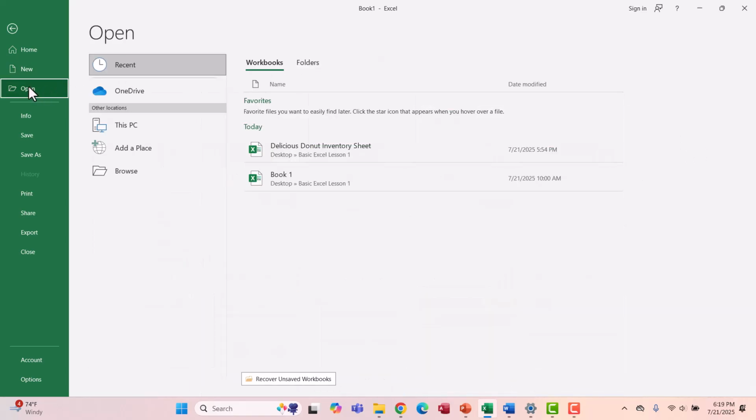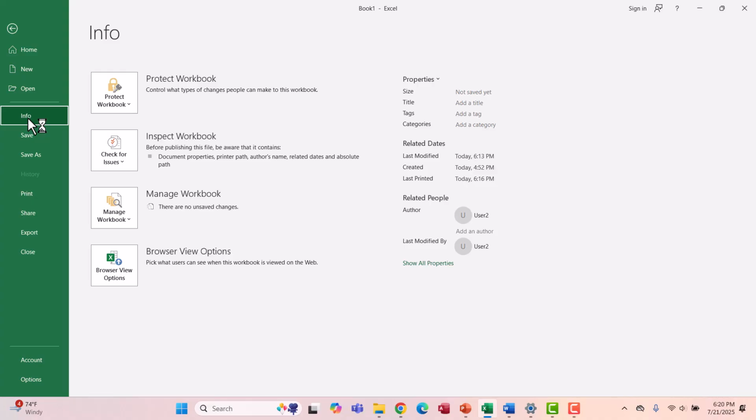The open command allows us to open a workbook from a variety of locations. The info command allows us to protect a workbook, inspect a workbook, manage a workbook, and browse through other options. This info command also has the ability for us to look at the properties involved in this workbook, related dates, and related people, the authors, those who created the workbook, and the modified date of the workbook.